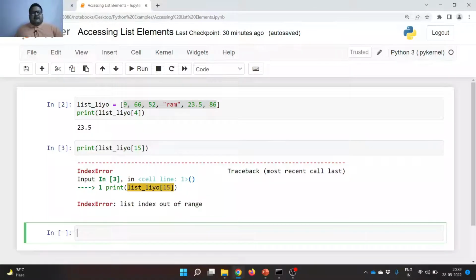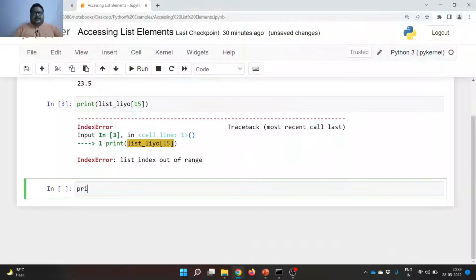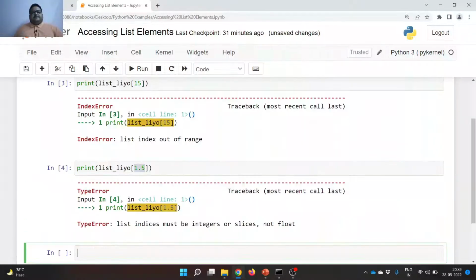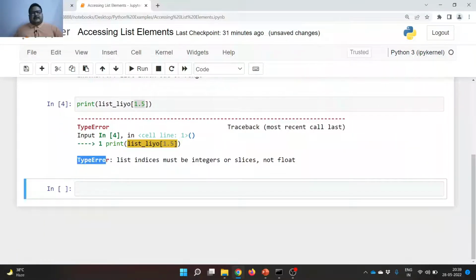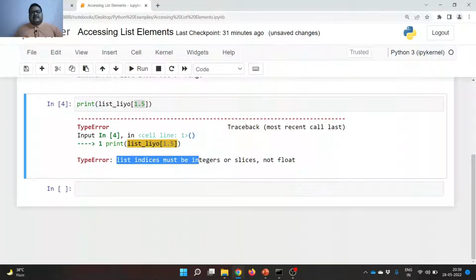Let's make a try of that one also. Print of LifeLiyo of 1.5. 1.5 is a float value. So if you pass the index number as 1.5, look at here: type error. List indices must be integers or slices, but not float values. So we should not pass float or other types. If we pass, we are going to get the type error.